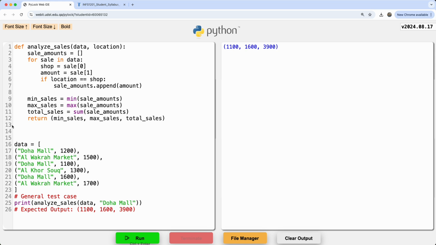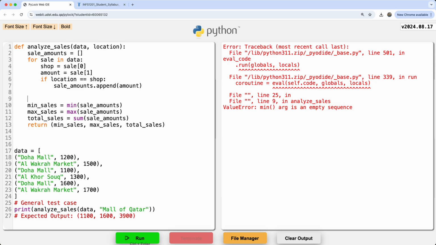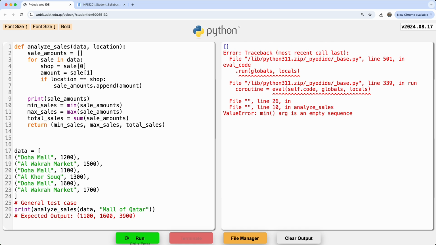Oh, but now we have to try this one, Mall of Qatar. Right, it's going to return zeros, right? Ooh, what happened? Unfortunately, it says in line number 9 of sales, we had an issue. If I were to print sale amounts, see what sale amount is? It's an empty list. You cannot call min on an empty list. You can't call max. Can you call sum?